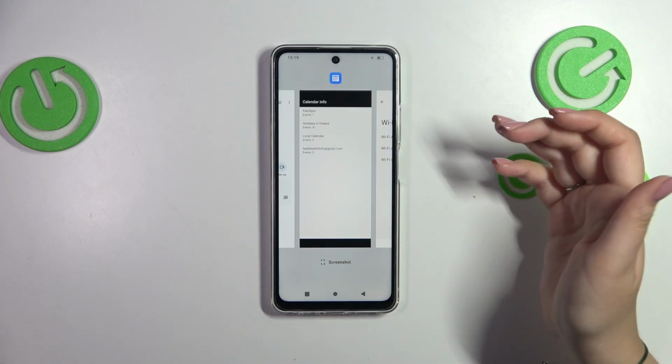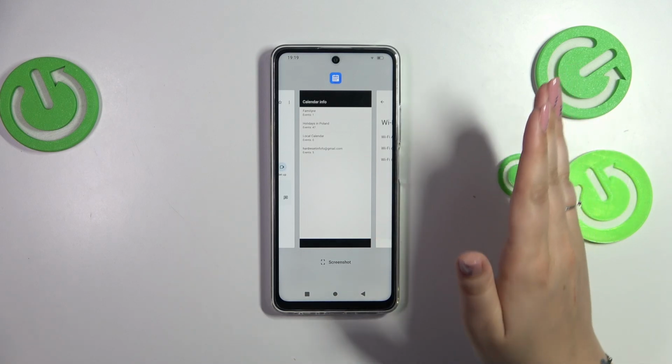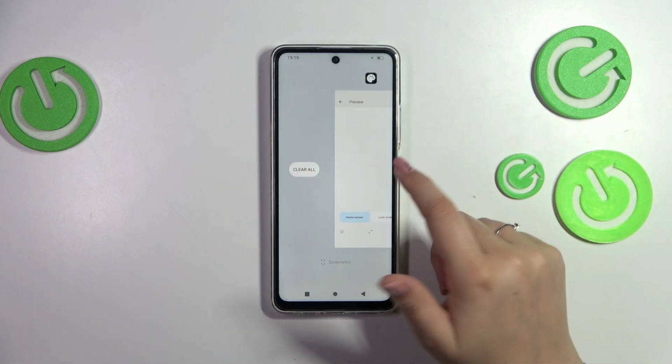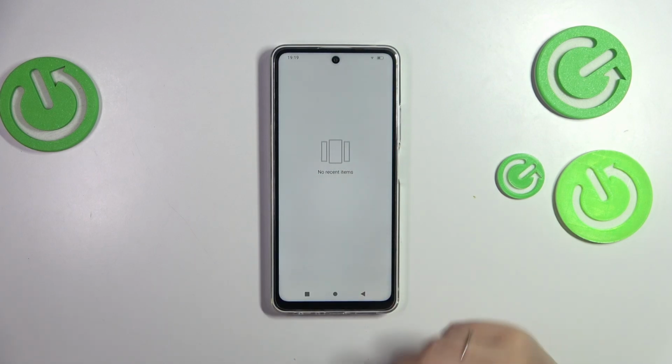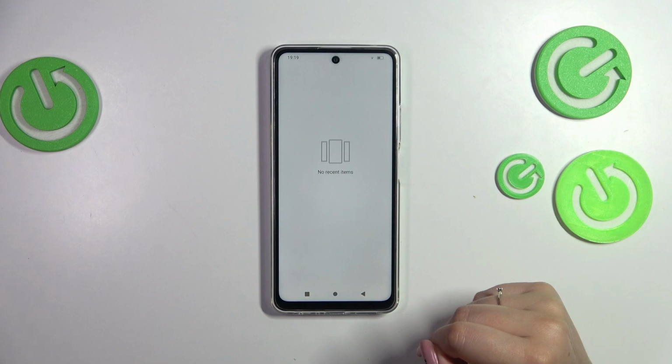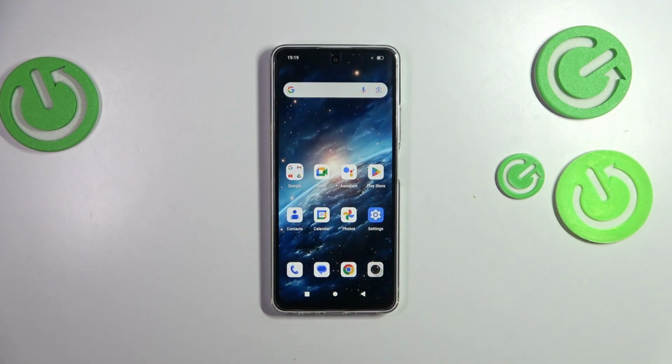However, if you've got a lot of apps opened and you want to close all with only one click, just go to the very left of the list and tap on clear all. And we've just closed all of them. You can enter the recents to check. We've got no recent items, which means that we just successfully closed all background apps.